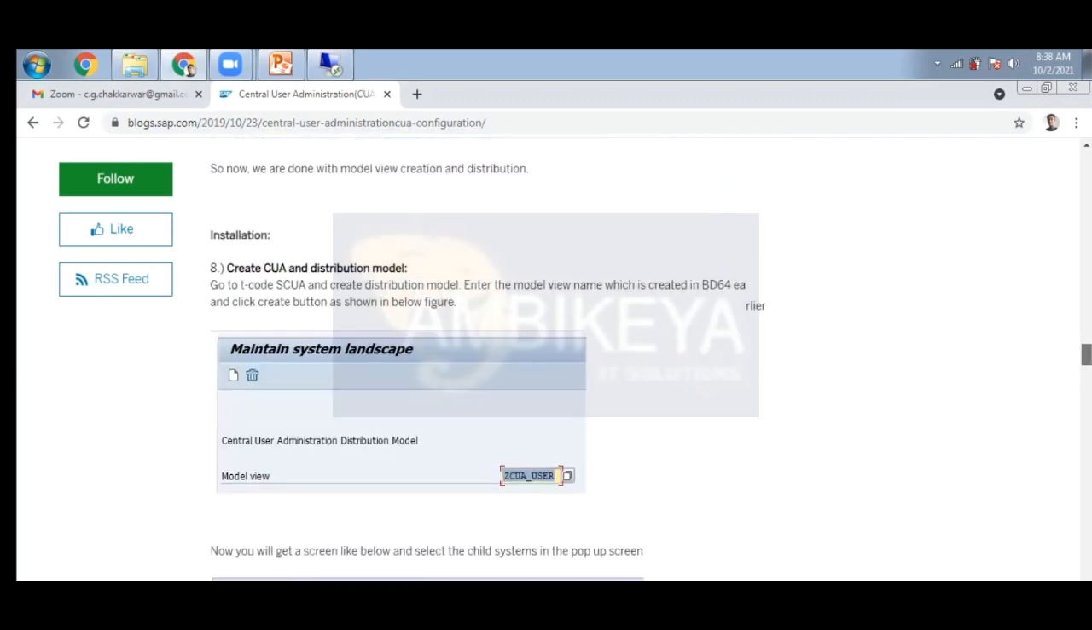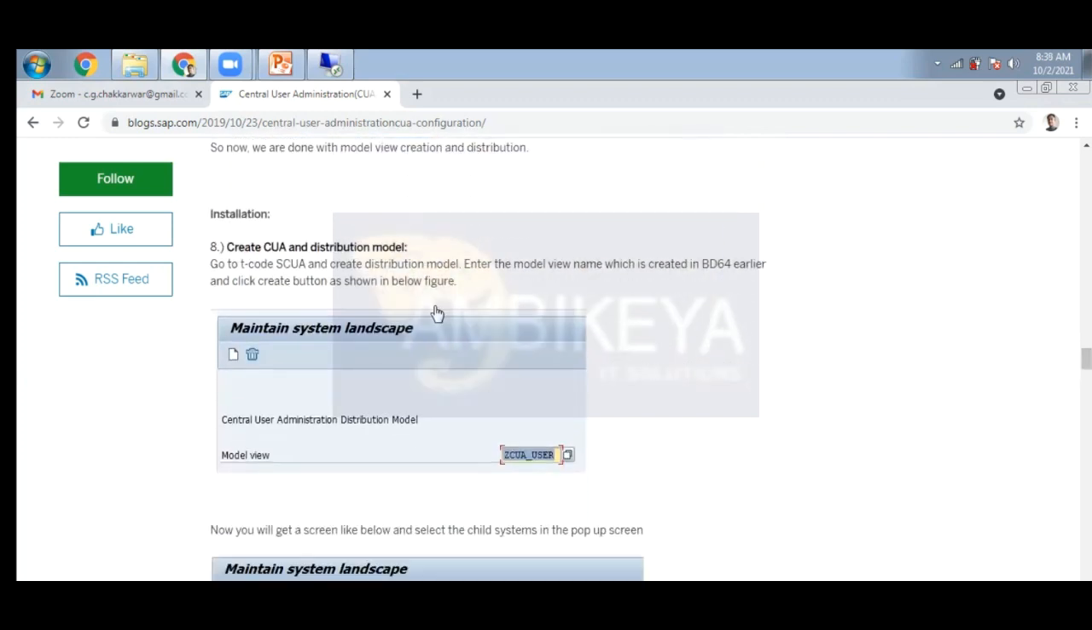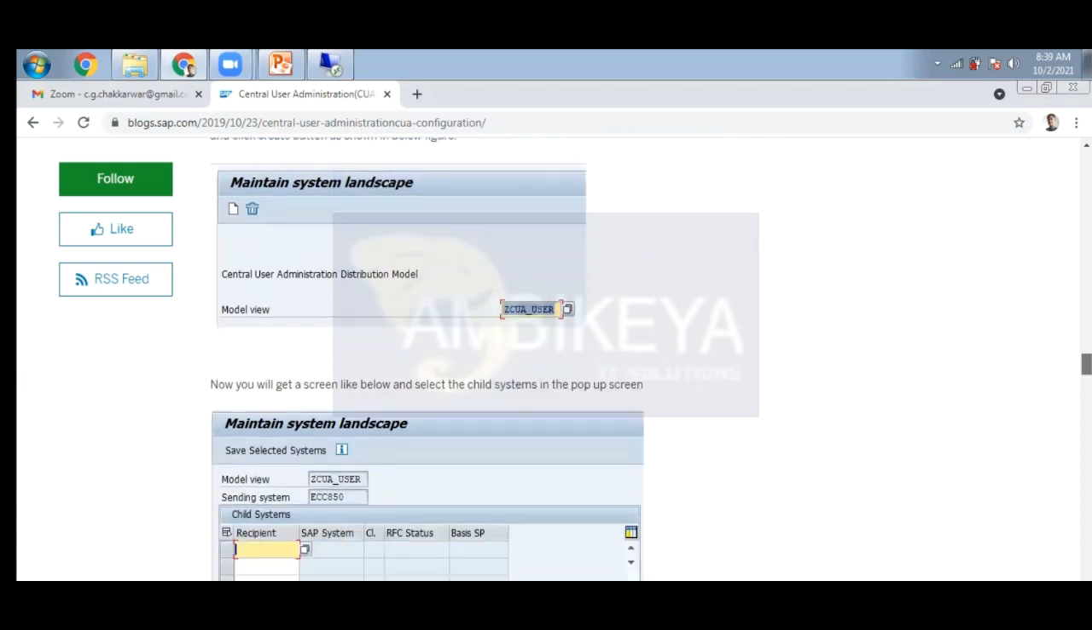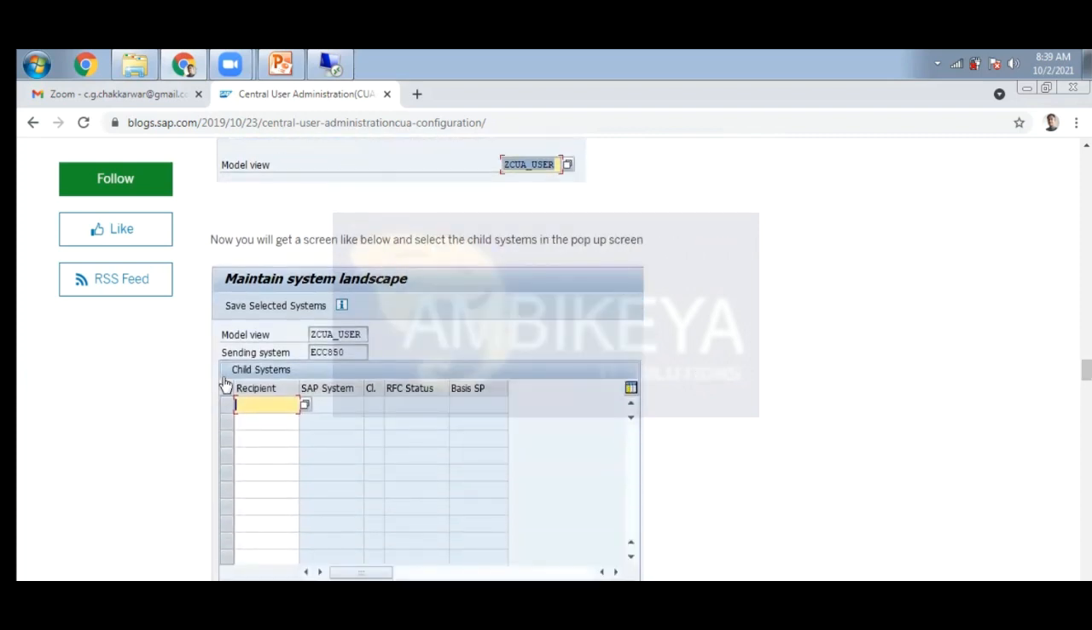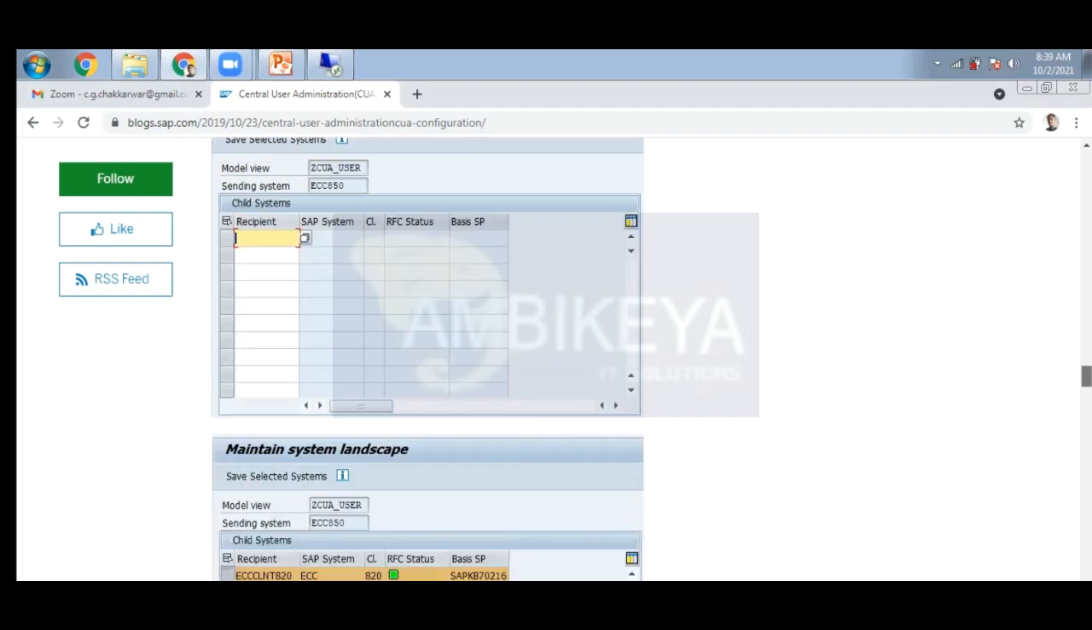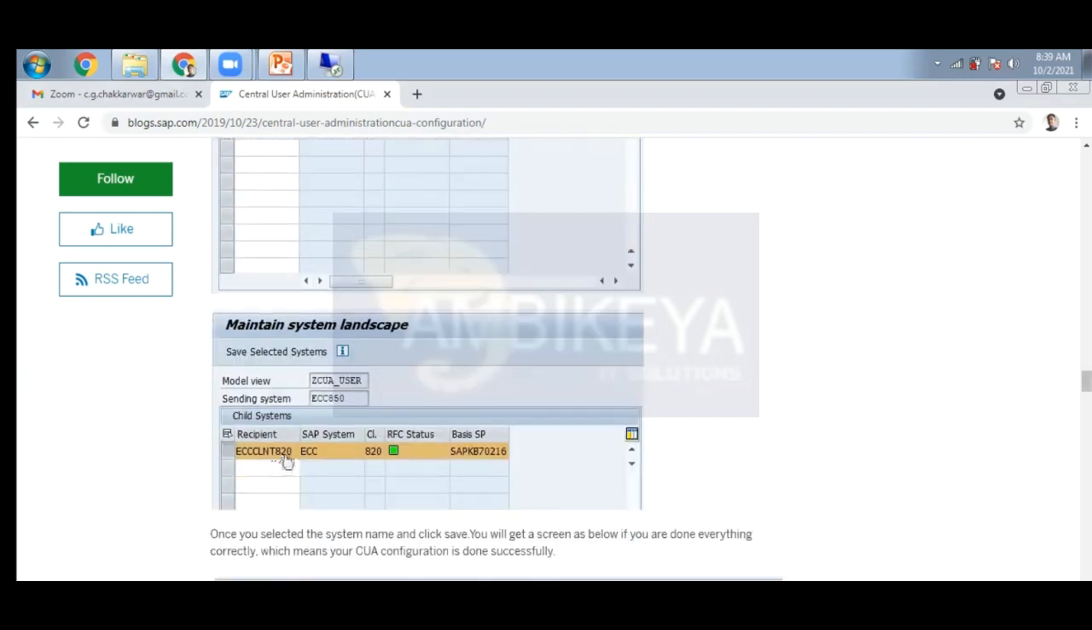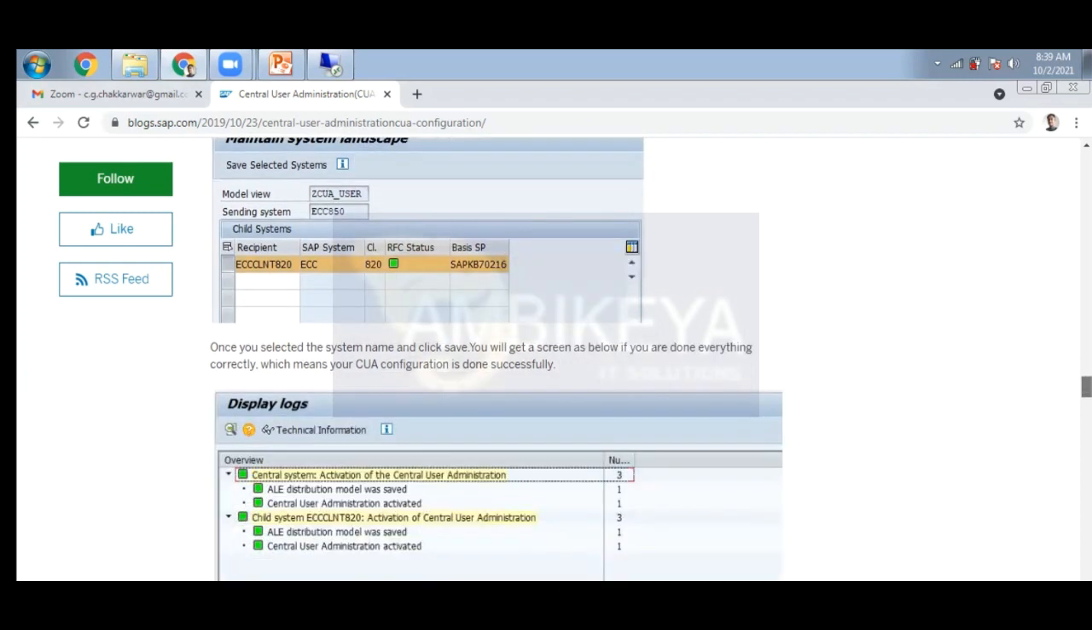Now we are going to CUA, this is the SCUA transaction. Here again we will add the model name we added previously in BD64. So in BD64 we need to maintain the first model, and now we will add the recipient system over here. The sending system is this. We will add the recipient system again here, like 820. So we have added it. See the log also, it gets added.